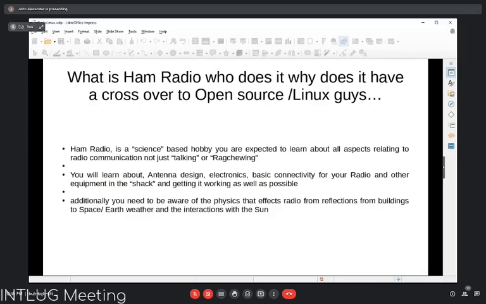So the kind of things you might learn now about, say, antenna design, electronics, how to set up your radio, right? And then equipment is in the shack. I hate that word, but it is quite humorous. It's a cringe-worthy kind of word, but that's where you base all your equipment, and however you're trying to improve that and improve your efficacy, right?